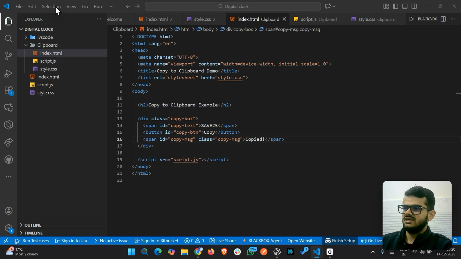In many websites, like Swiggy, Zomato, you have a coupon code. If you want to apply that coupon code, you can just click on it and it gets automatically applied. That's exactly how copy to clipboard works. So maybe I can say something like save 25% or 25 rupees, whatever it could be. You can interpret it whatever you want to. This is the exact text which will be copied. This text could be anything, literally anything.